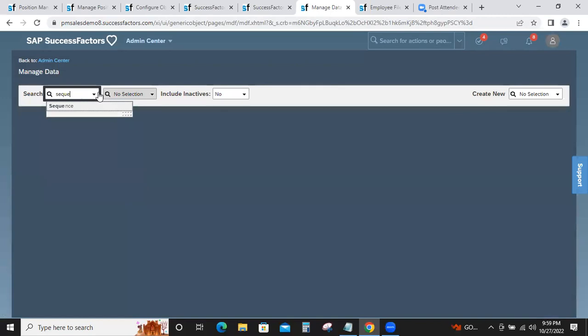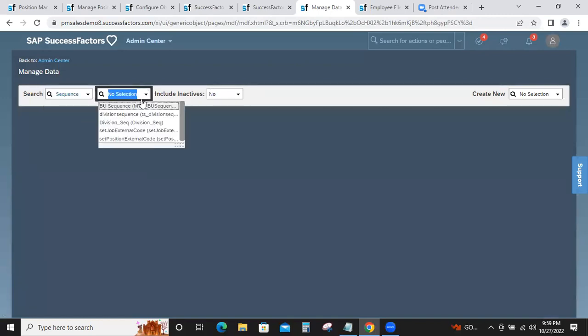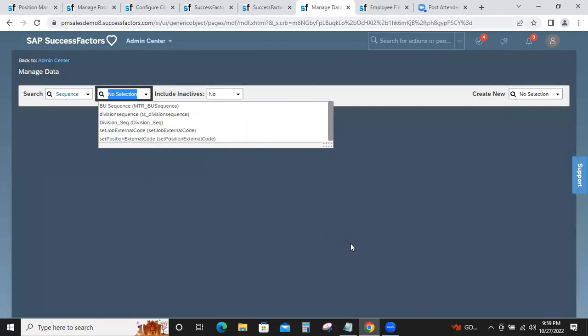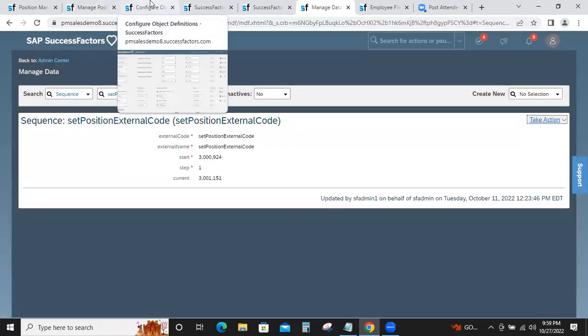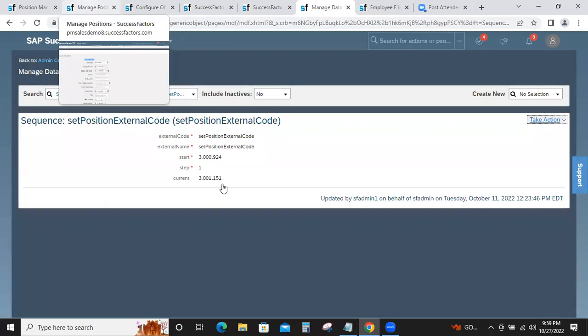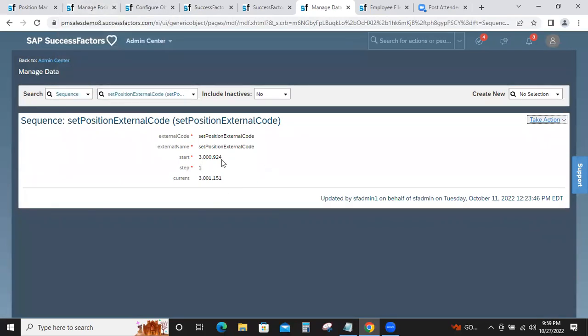We have a sequence. You need to create a sequence. If you see here, you have a sequence called division sequence, like job external code, position external code. You need to maintain the sequence, and only then will it get automatically created. If you're not maintaining this, then it won't.